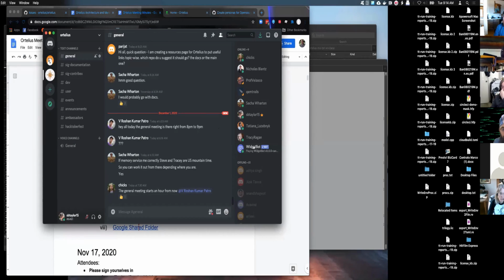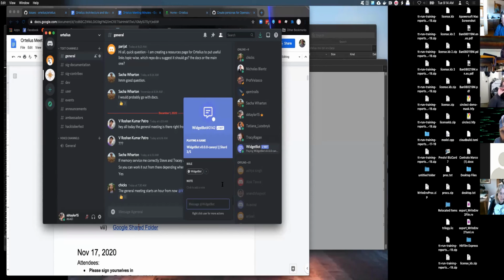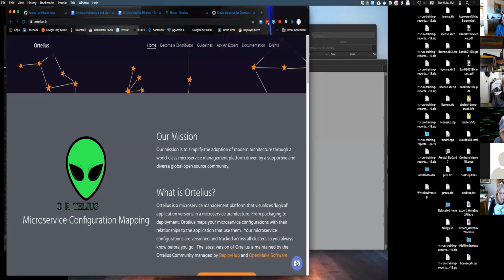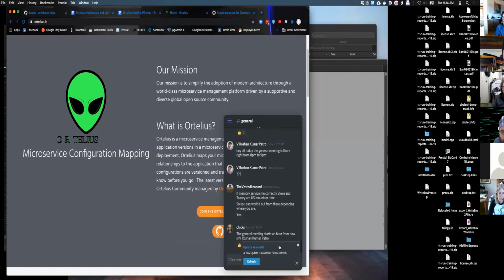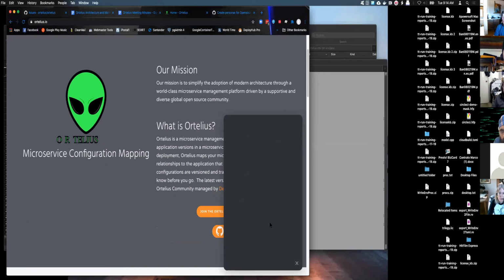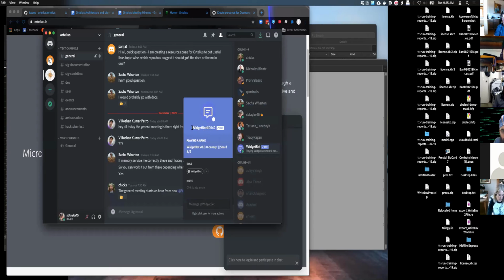Because I did install a widget bot, and this widget bot actually corresponds to this Discord here. It's a plugin into the WordPress site, and it allows us to talk to our Discord channel from the website without having to sign up for our Discord channel. It's like a proxy. So if you see people coming in through this widget block showing up, that's what's happening. It's coming from the website side.